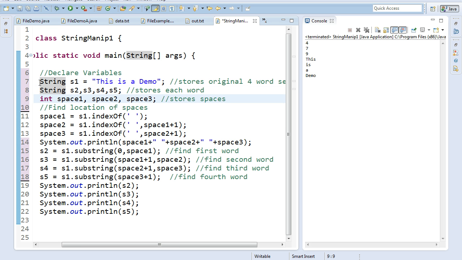Because if we have a sentence with four words, we're going to have three spaces we need to know the locations of. We have three integers to store those locations. So the first thing I'm going to do is I'm going to find space 1. And I find space 1 by using the built-in method indexOf, and this method takes a single parameter, which is a character. So the way this method works is it looks for the first instance of that character. So it's going to find the first instance of a space character. And if we look at "this is a demo", T is index 0, H is index 1, I is index 2, S is index 3, and the space is index 4.